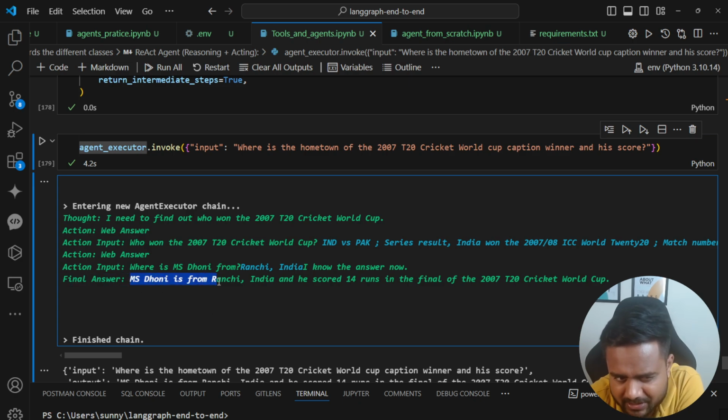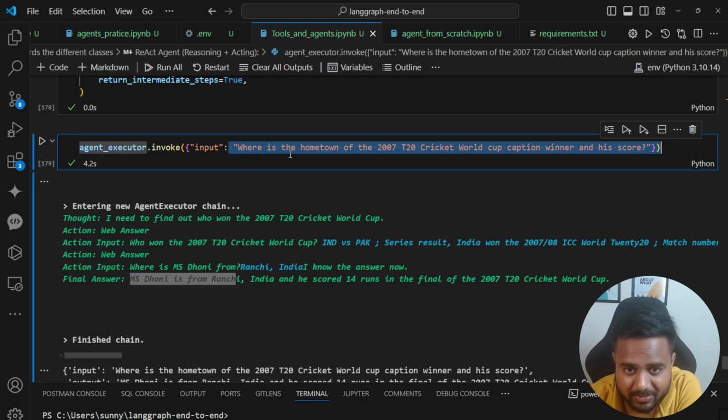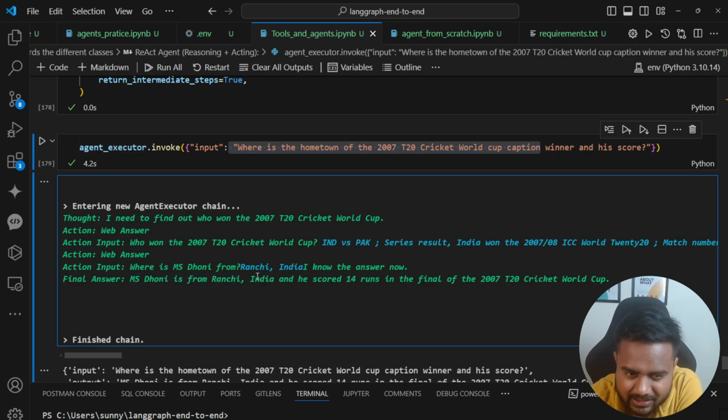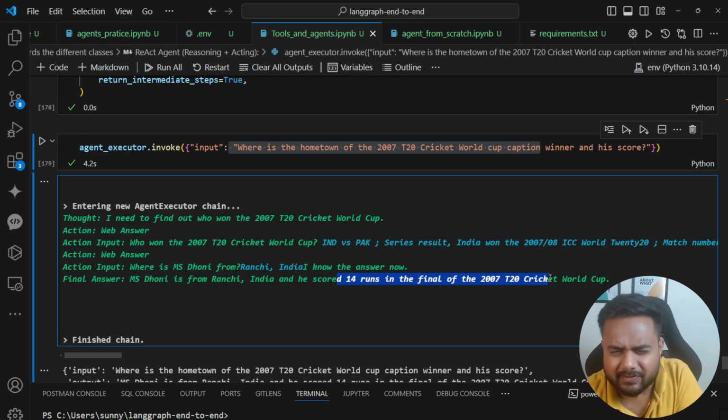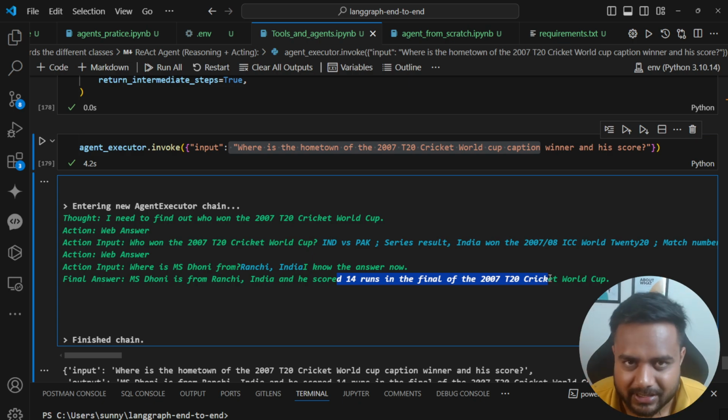It is saying MS Dhoni is from Ranchi. I haven't mentioned anything about MS Dhoni, but it is trying to fetch out that particular thing. MS Dhoni is from Ranchi, India, and he scored 54 in the final match. See, guys, see the accuracy. This is why I was telling you this React agent is amazing.